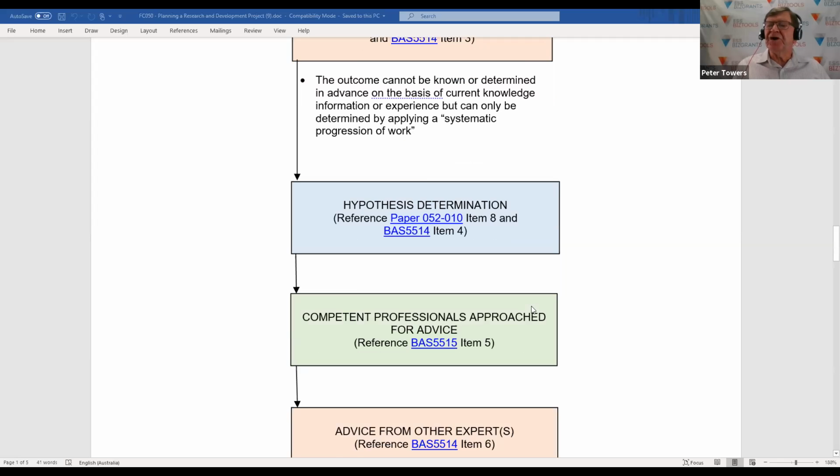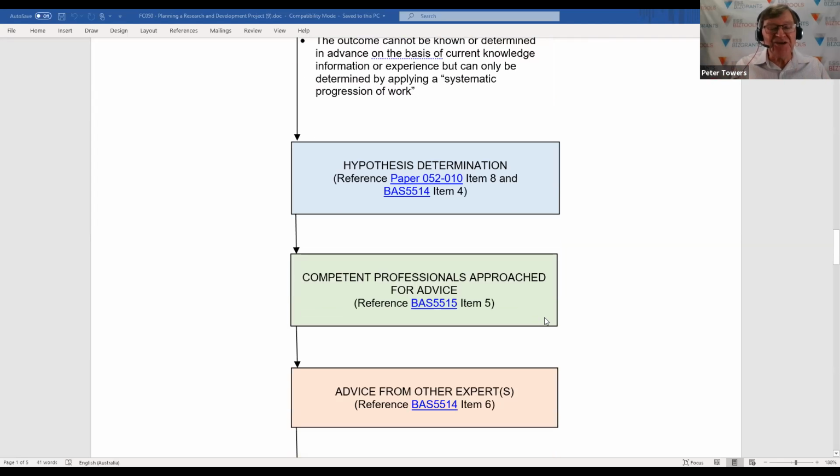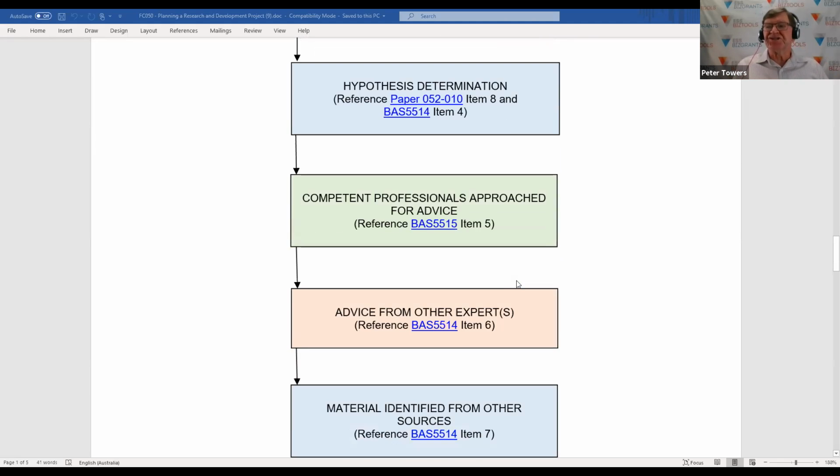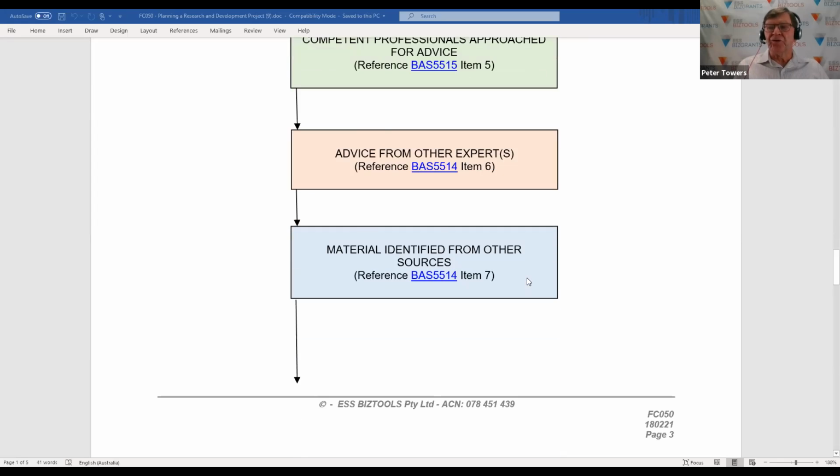The next group of people you're going to be looking for, or asking your clients to look for, is some competent professionals that they can approach to get their input as to what they think about this. And they may have already indicated to them, look, we know that someone in France has already done that, and they published a paper on it. And if so, your client should discontinue, go and buy the product. And any other material identified from other sources, all of that should be collected.